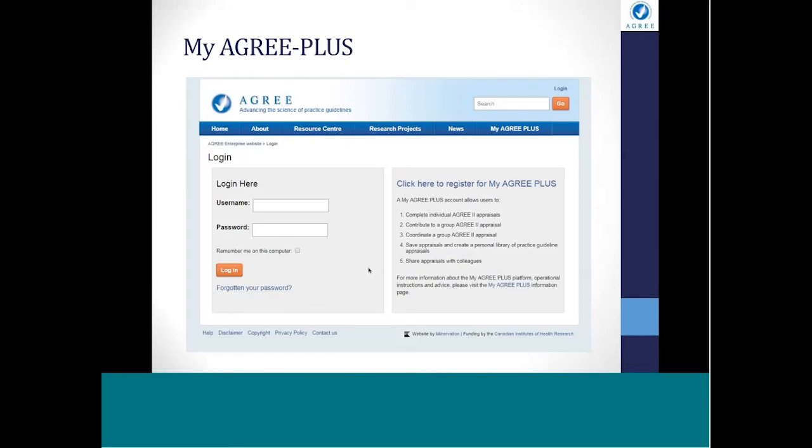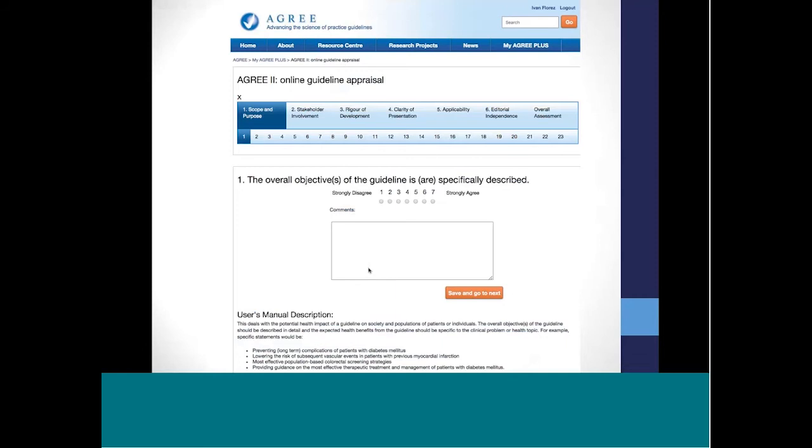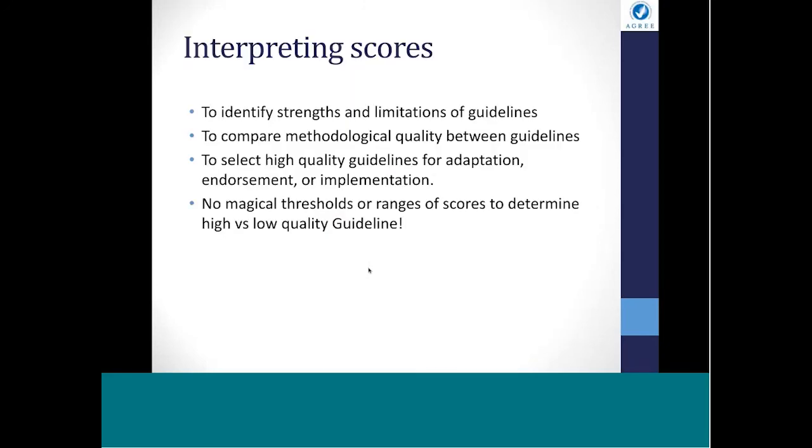This is the platform, as you can see. Within the AGREE Trust, you go to the AGREE Plus, My AGREE Plus, and you create a username and a password. And you can use it for appraising guidelines online. So it's relatively easy to do online, and we'll do all the process of calculation for you. You can do appraisal of guidelines among several people in different places. So this is how you can see the AGREE Plus. How do you assess each one of the items, what are the comments, and how do you score in the platform? How do you interpret the scores?